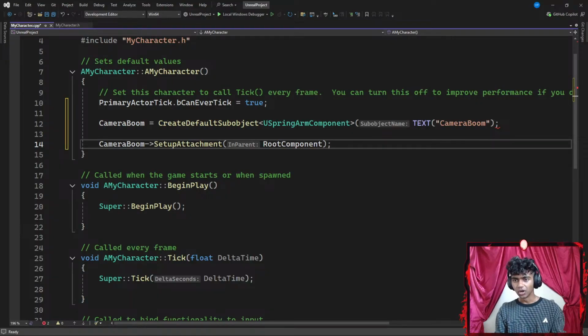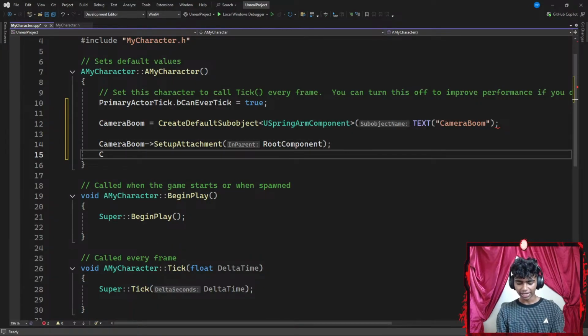Okay, once I'm done with that, I'm gonna go ahead and add another attribute to my camera boom. This time, I'm gonna add a target arm length. Basically, what a target arm length is, it determines how far away my camera or my spring arm component is from my actual character. I think of it as the same as a selfie stick, because with a selfie stick, we gotta extend it so it's a bit further from us.